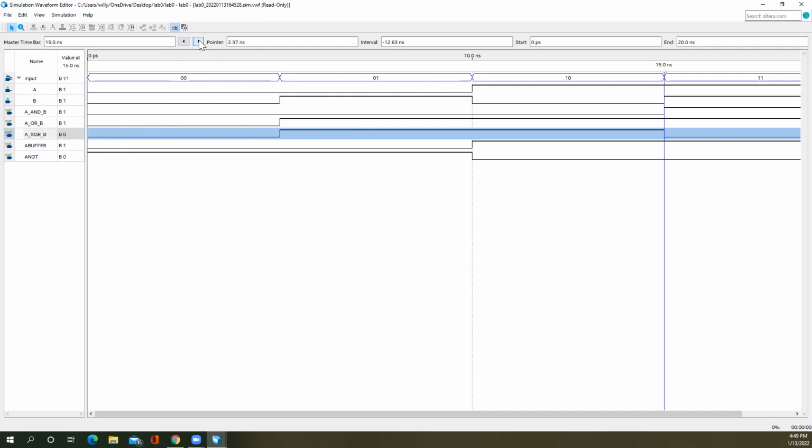And then here from 10 nanoseconds to 15 nanoseconds, well, A is a 1, B is a 0, exclusive OR output is a 1. Finally, at 15 nanoseconds, when both of the inputs are 1s, the exclusive OR gate output is a 0. So all of these gates are behaving correctly. Like I said, these are part of the Quartus library. We would expect them to.